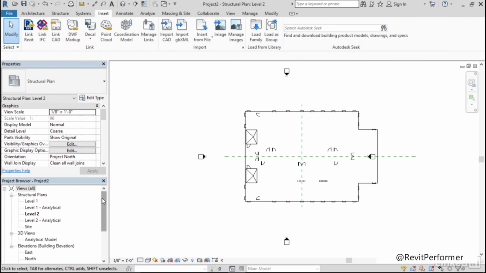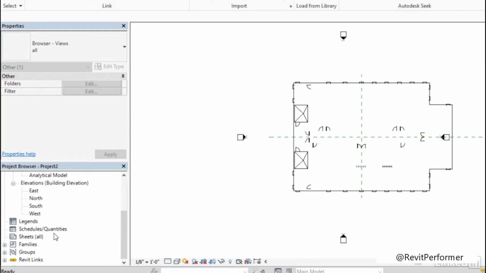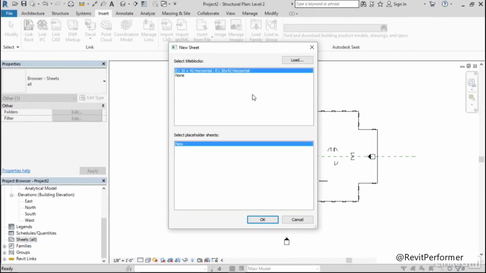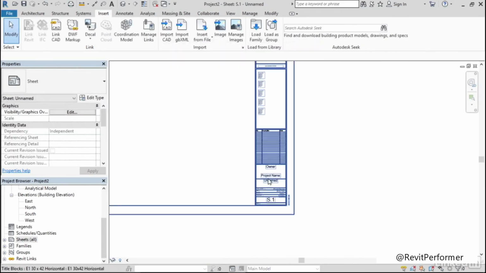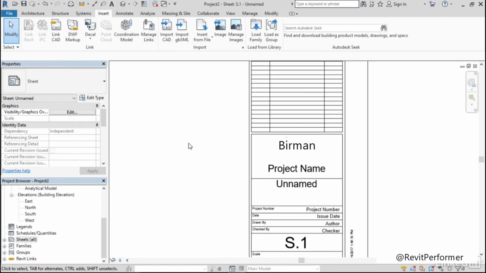Now what I'd like to do is make a new sheet. So in the project browser, I'm going to scroll down over here. I'm going to right-click on Sheets All. I'm going to select New Sheet. We use the standard 30 by 42 Revit border. We'll hit OK. Notice it's blanked out, but because we have a model linked into here, we can grab the project information from it. So what I'd like to do is go to the Manage tab.